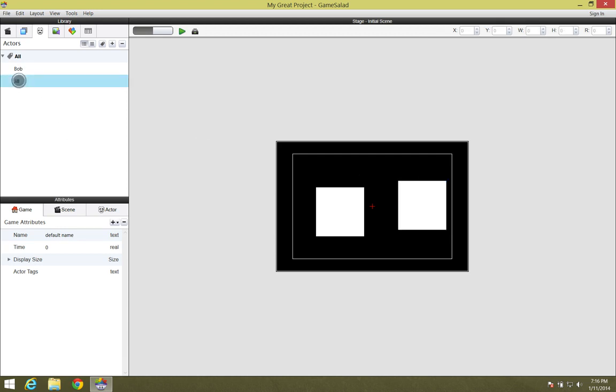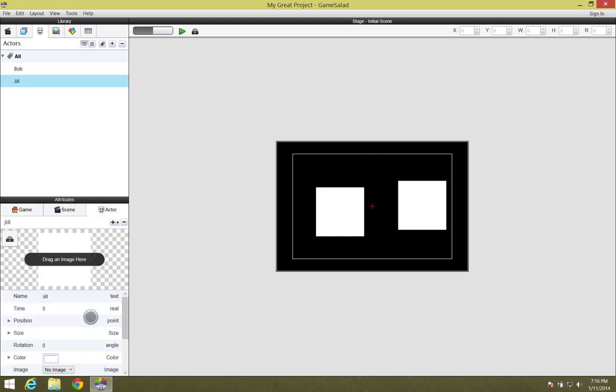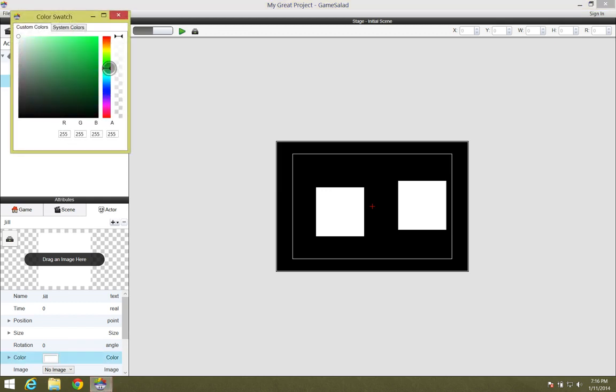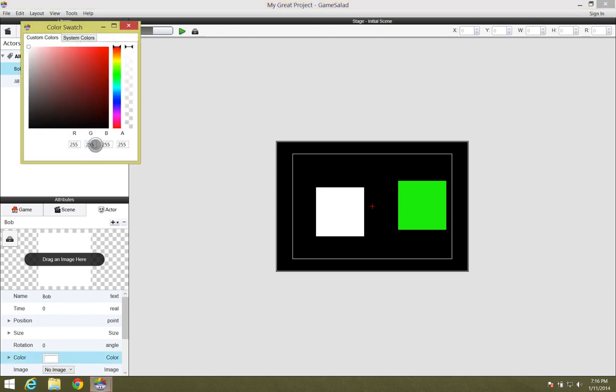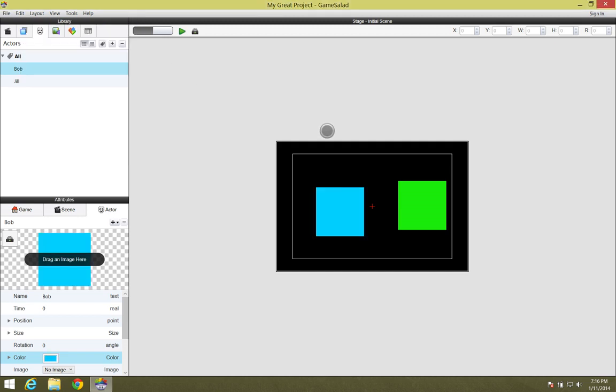If I click on Jill and go down to the attributes here and click on Actors, we can change a few things about these actors. We're not going to get into all of these right now. I just want to make sure that Bob and Jill look a little bit different. So I'll click on this Color tab, and I'll go ahead and make Jill green. And I can click on Bob up here in the Actor tab. And because I have the Actor tab here in the attribute selected, I now have Bob. I can click on that color box again, and we can make Bob a different color. So now I have two actors with two totally different colors.